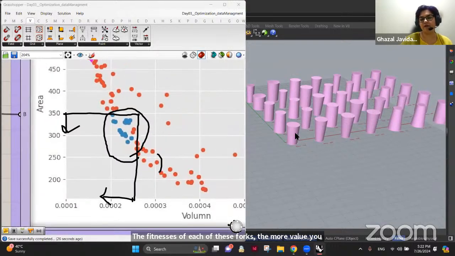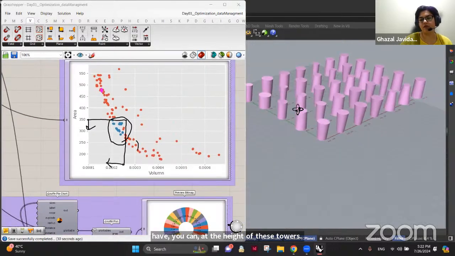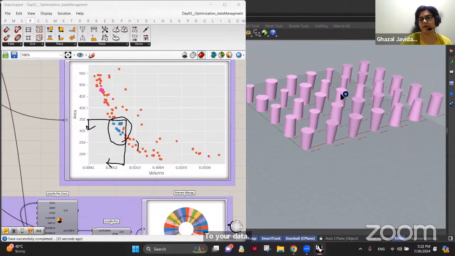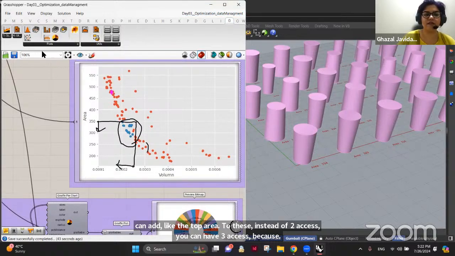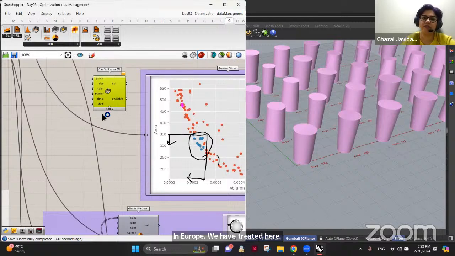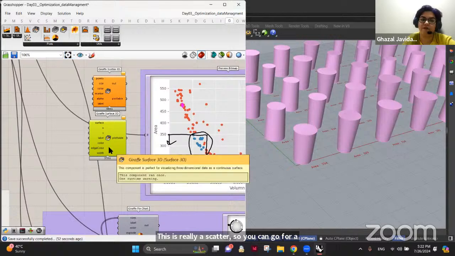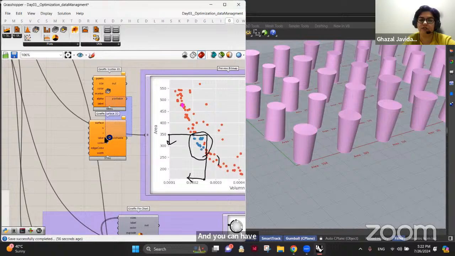You can add the height of these towers to your data, and then you can just color code them based on their heights. You can add the top area to this data. Instead of 2 axes, you can have 3 axes, because in Giraffe we have 3D scatters here. This is a 3D scatter. So you can go for a 3D scatter, you can go for a 3D surface, and you can have your Pareto front, a 3D Pareto front here, with a 3D surface.